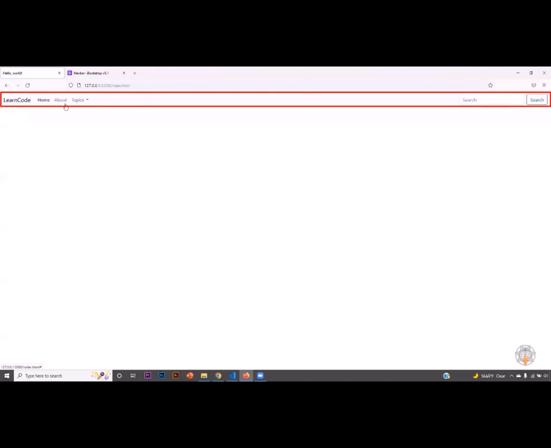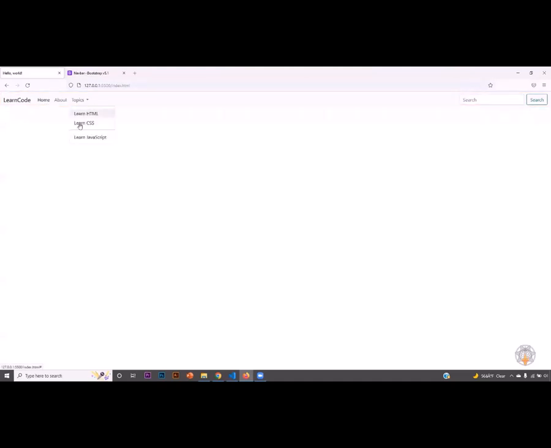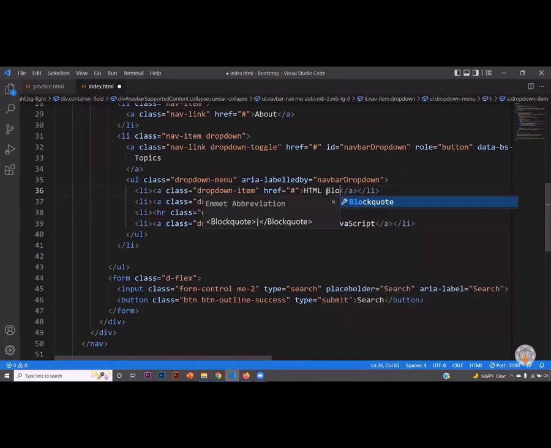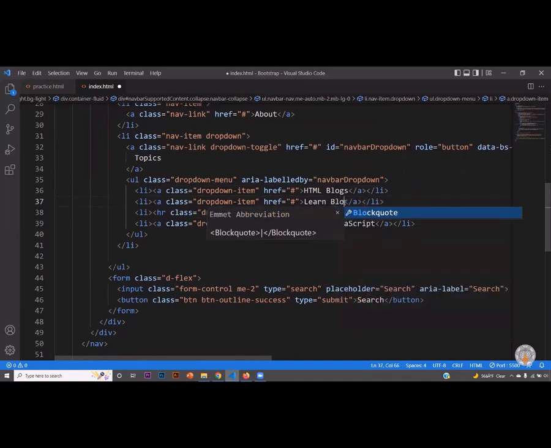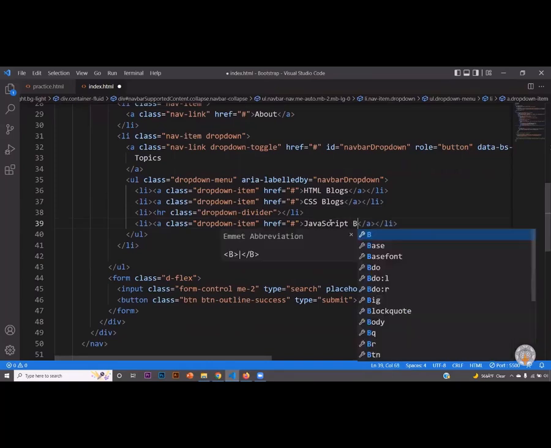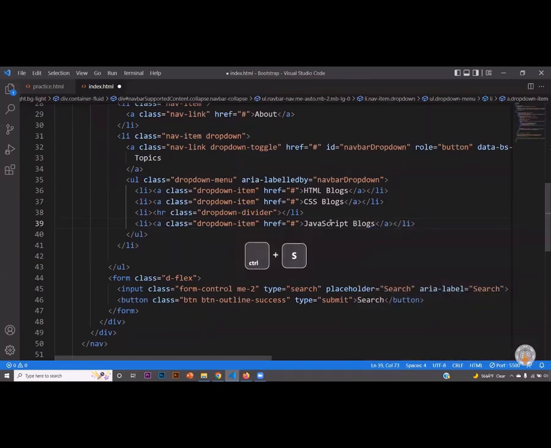So here now we have Home, About, and Topics. In Topics, Learn HTML, CSS, JavaScript. I will do one thing. HTML we'll do, as we are developing a blogging website, we'll name it Blogs. And just save it.